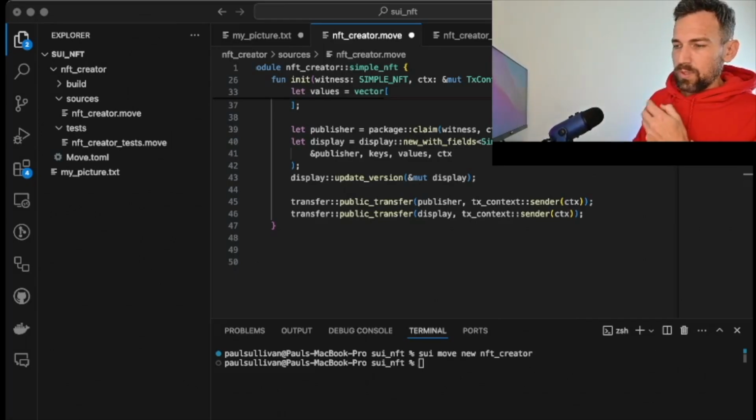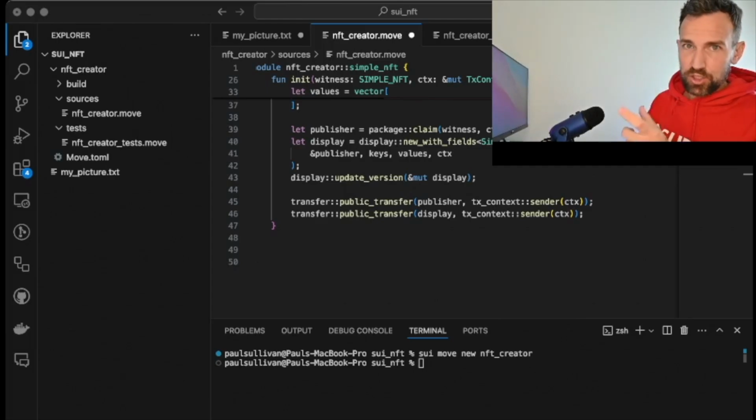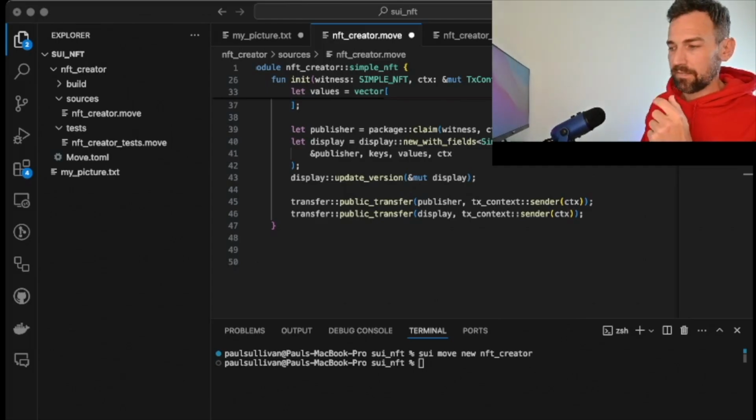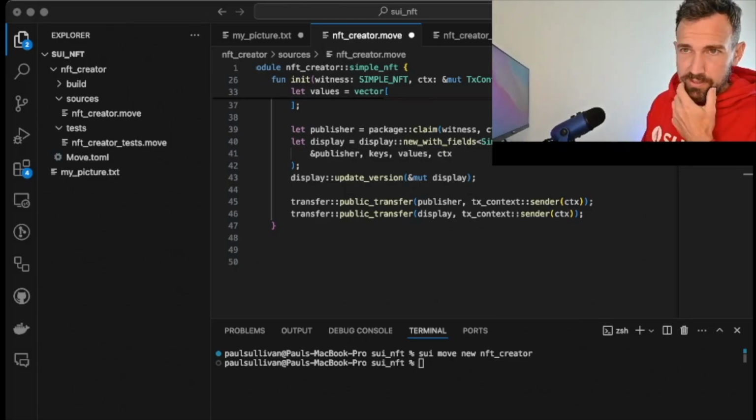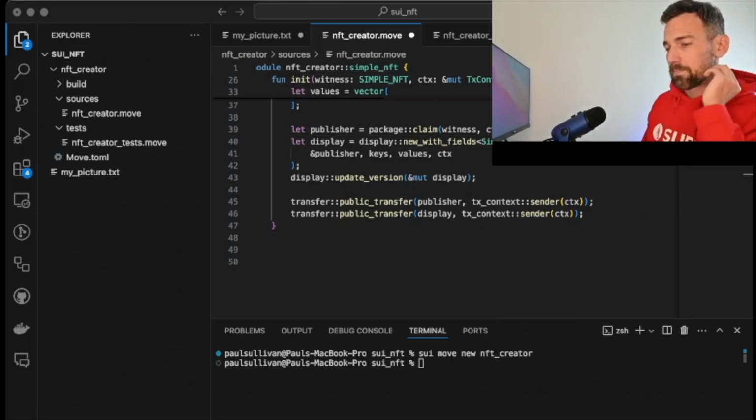And then we have the transfer objects to the deployer part. At the end, we transfer both the publisher capability and the display configuration to the deployer address. And this is important because the publisher capability might be needed for future updates, and the display configuration needs to exist somewhere on chain, so it has that immutability. And the deployer should maintain control over these administrative objects upon deployment.